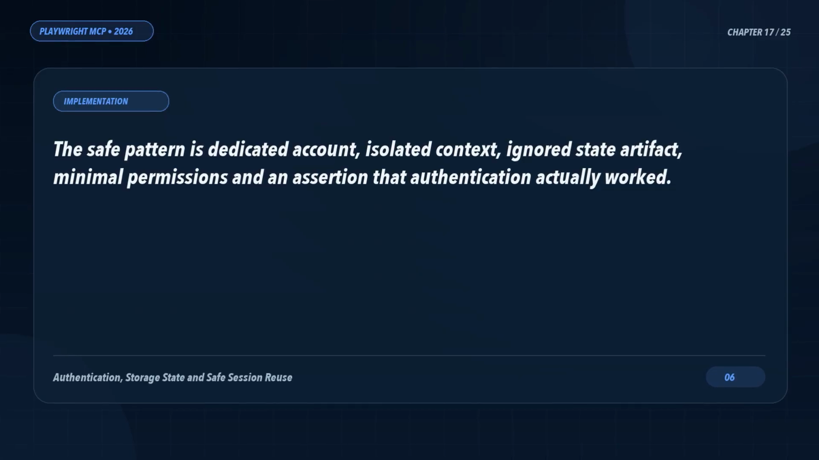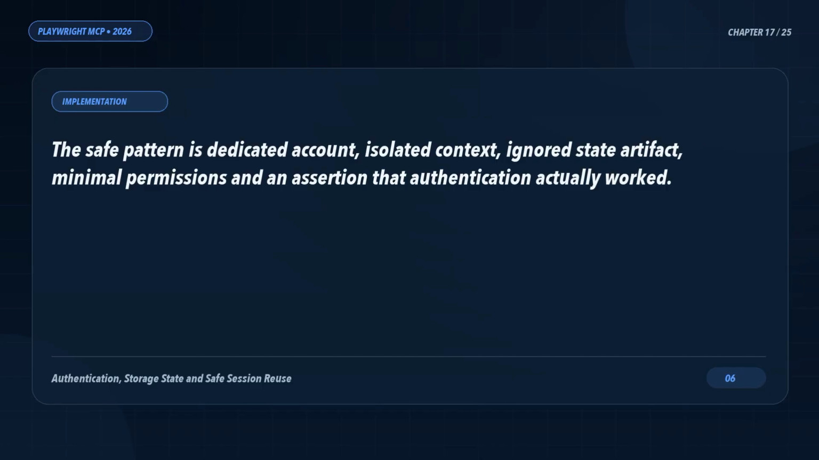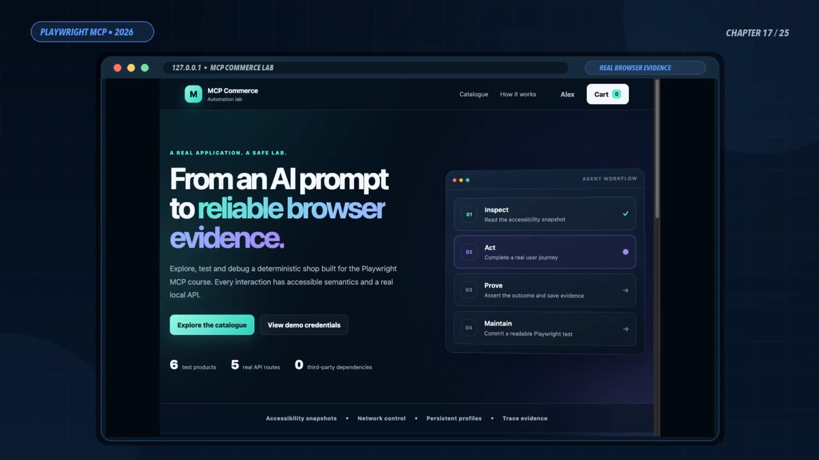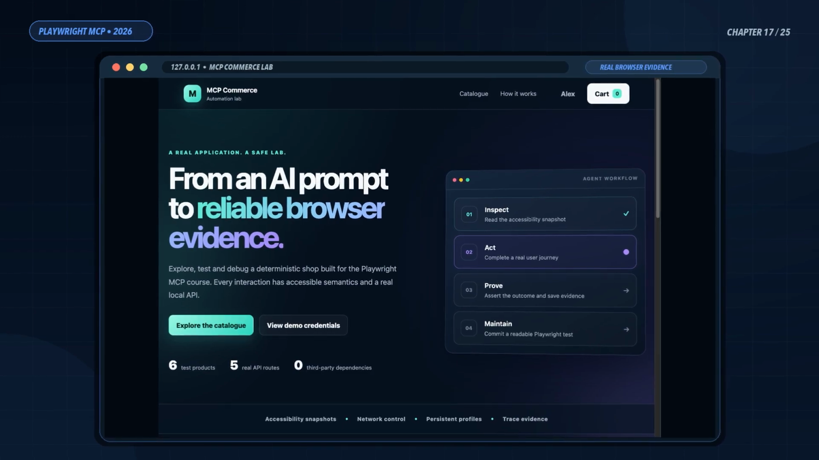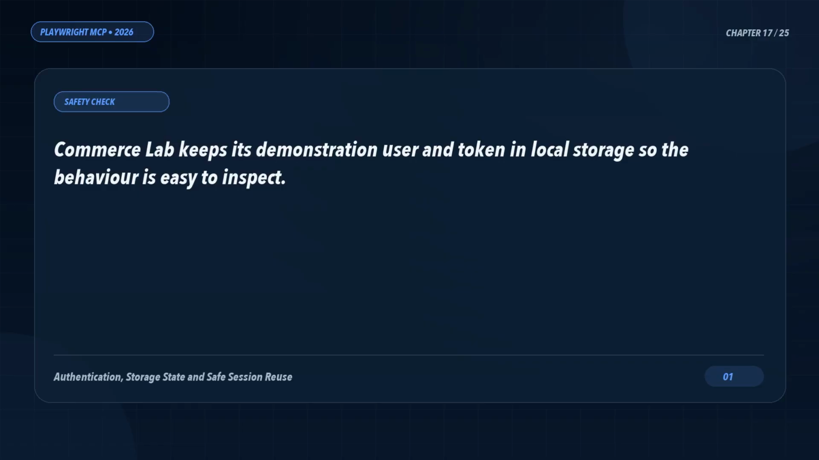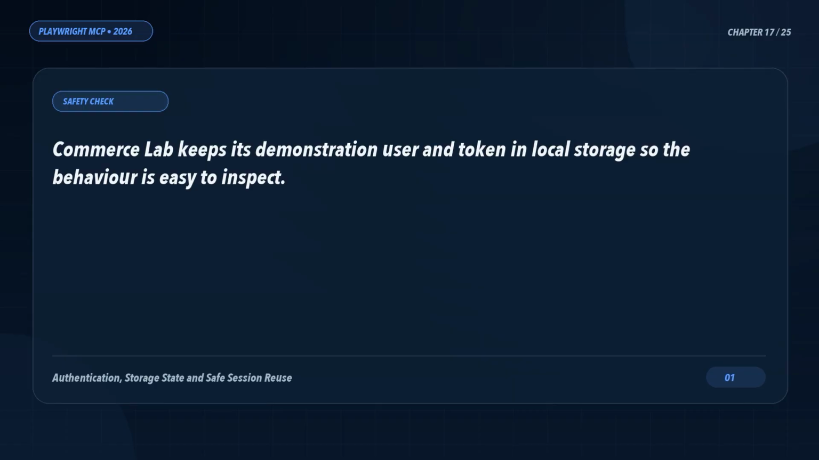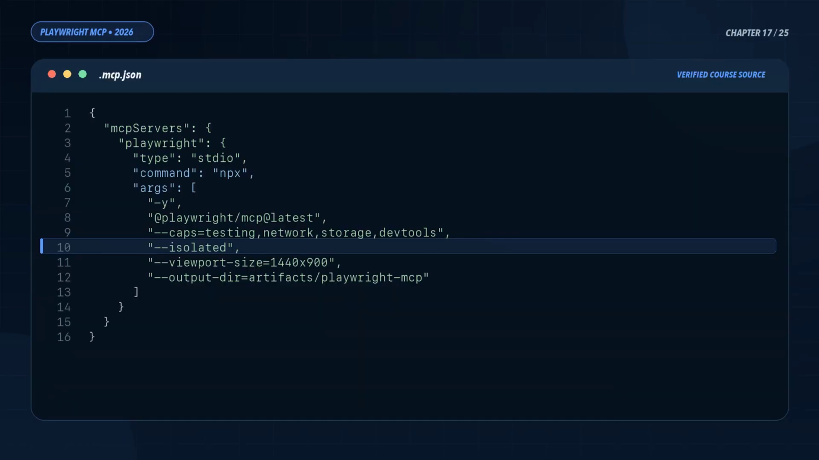Restoring state is not proof that the session remains authorized forever. The server may expire or revoke it, so always verify an authenticated page outcome. Treat the state file like a secret. It may contain bearer tokens or cookies that grant account access. Keep it out of source control, logs, prompts, and video. This repository ignores artifacts/playwright-mcp and .auth for that reason.